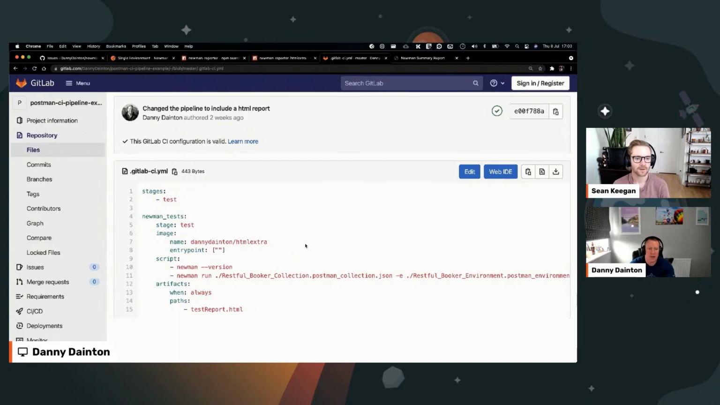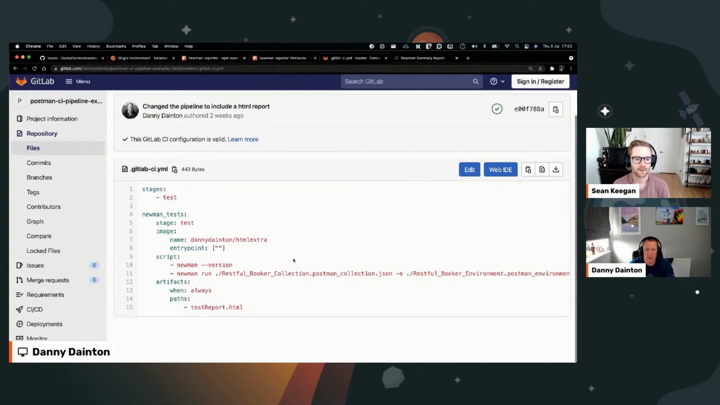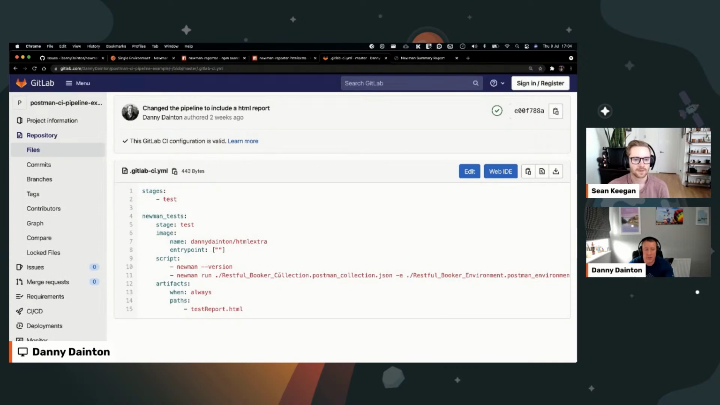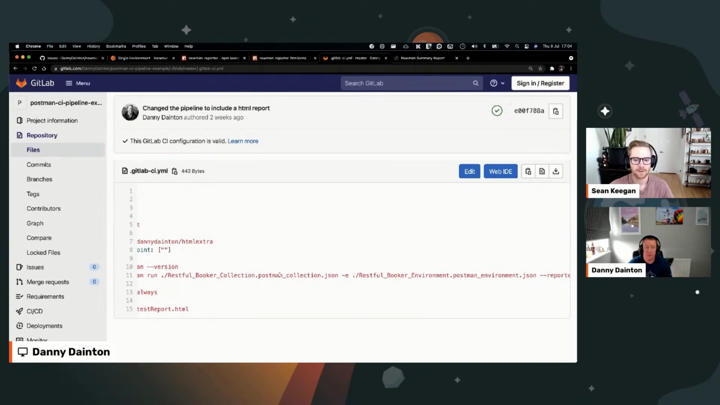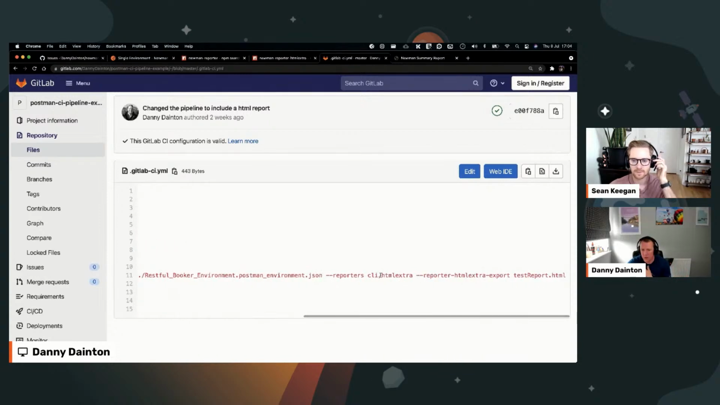So what GitLab is using, it's creating that image, and then the script that it's running is very, very similar to what I was using in the command line. Newman run is the entry point, and then it's grabbing the files within the environment, but also using the reporters flag. So I'm using the CLI reporter with the HTML extra reporter, but I'm also specifying a location. So I want this to go somewhere.